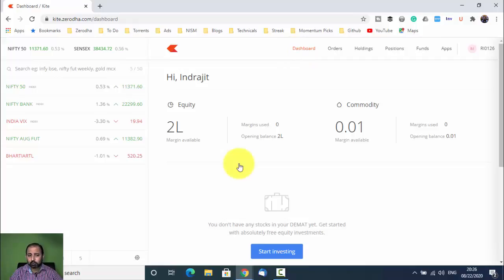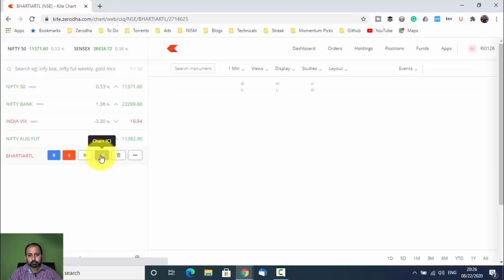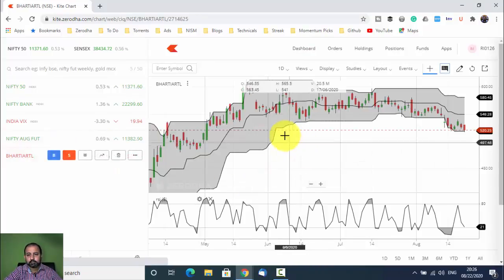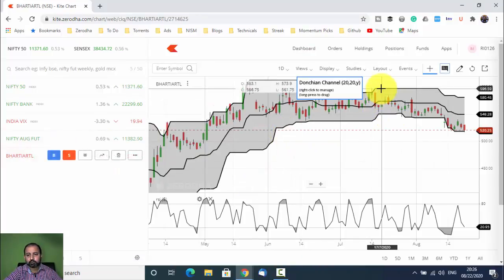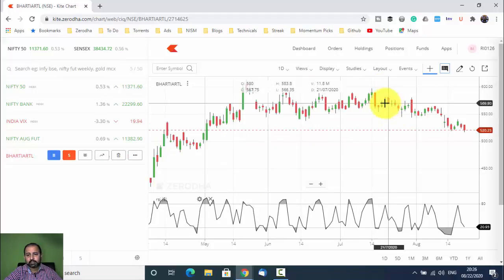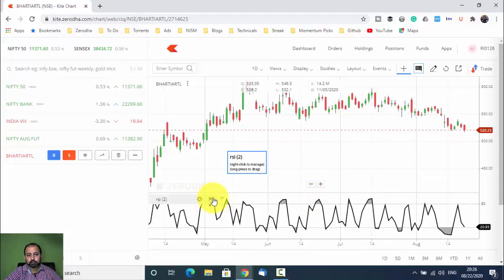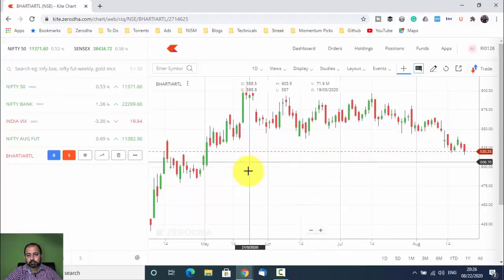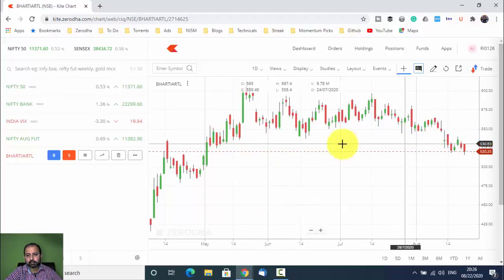So now here I am on my Zerodha Kite dashboard, and now I will be opening any chart. Say here is Bharti Airtel. So I'll be opening the chart of Bharti Airtel. So you can see friends, Bharti Airtel chart is opened. I am deleting any studies on this. So I am deleting all the studies. So now a clean chart of Bharti Airtel.